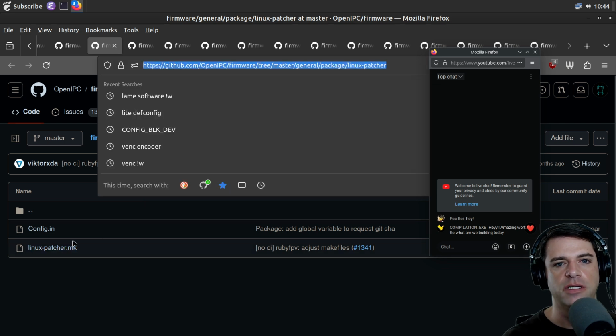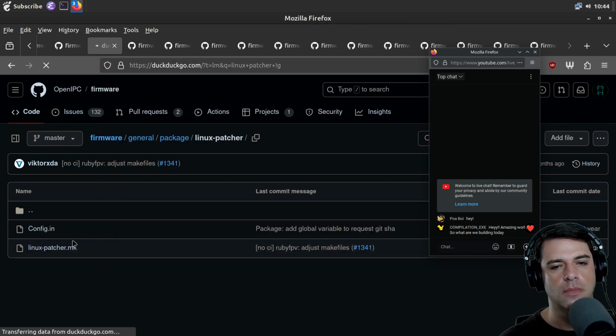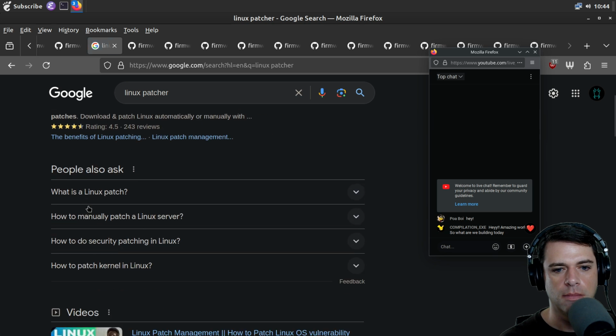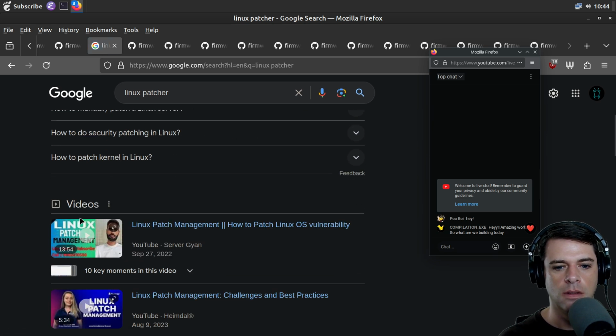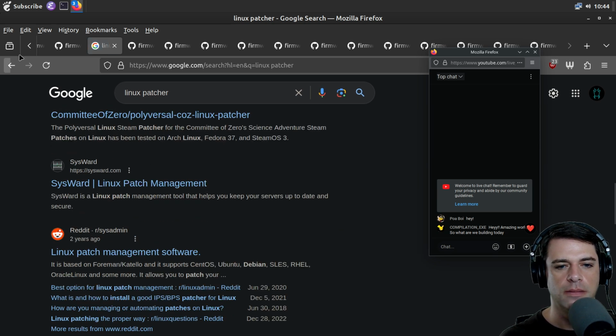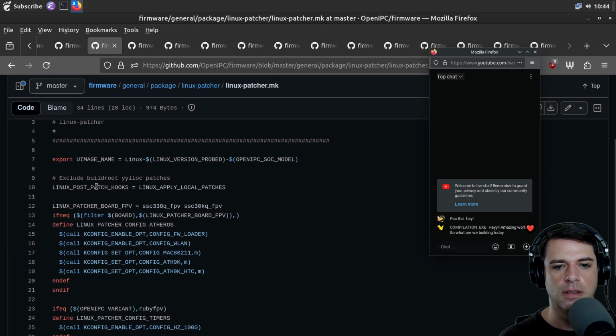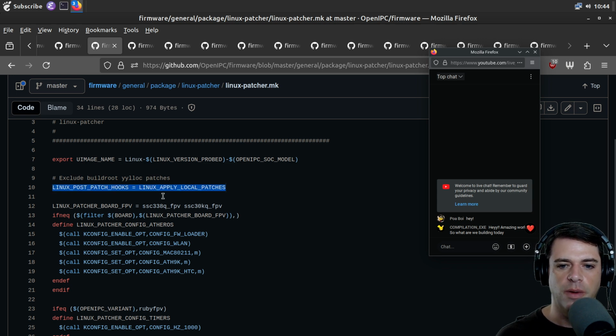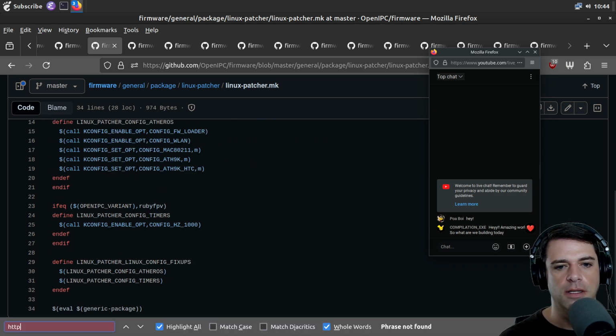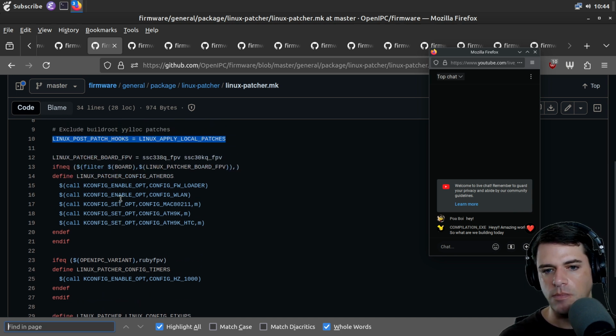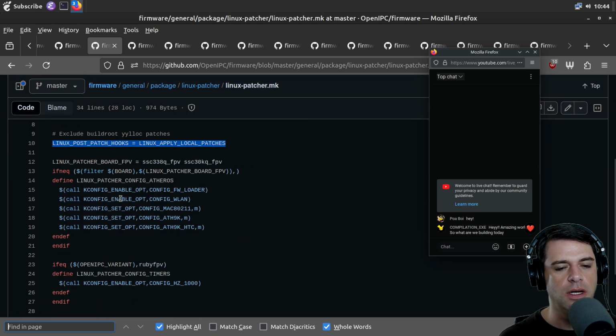Linux patcher is probably some external thing too. Or maybe not. Linux patcher.mk does what? We've got some image name for the Linux thingamajiggy. We've got this variable about whether we should apply patches. Let's see if there's a URL. No, this is just, I guess, configuring locally through this makefile whether and how to patch.